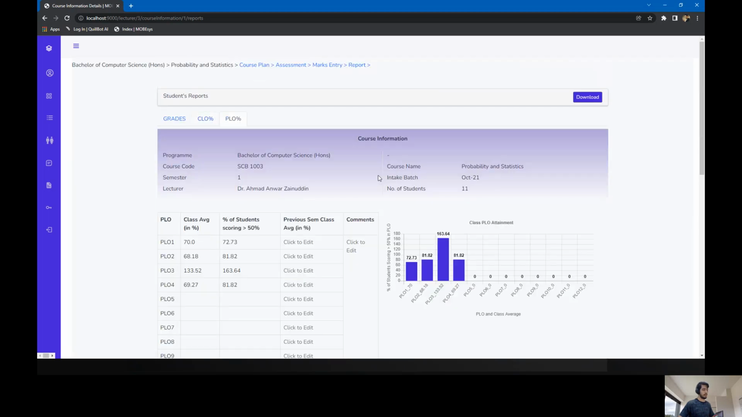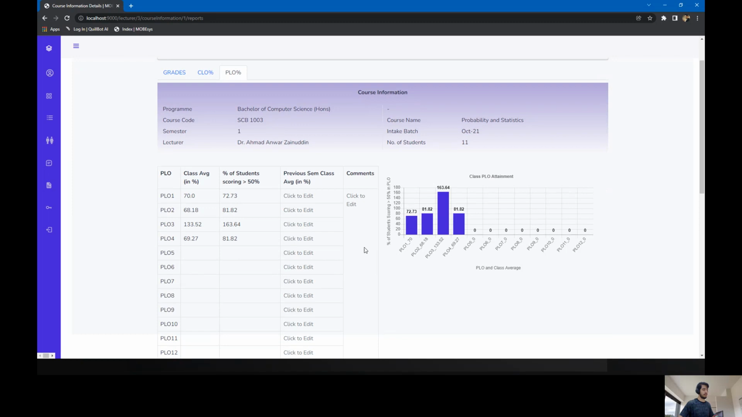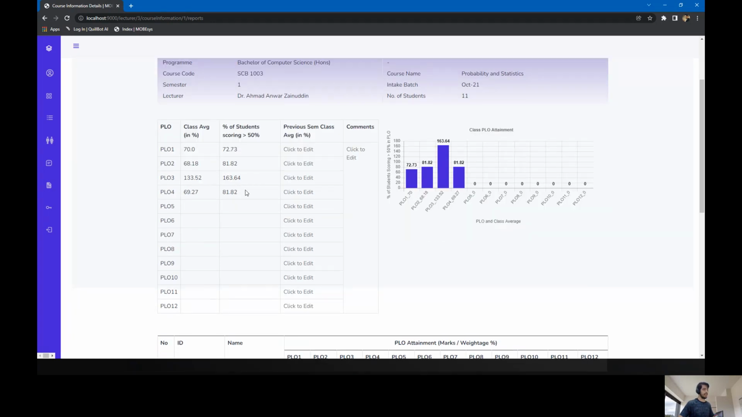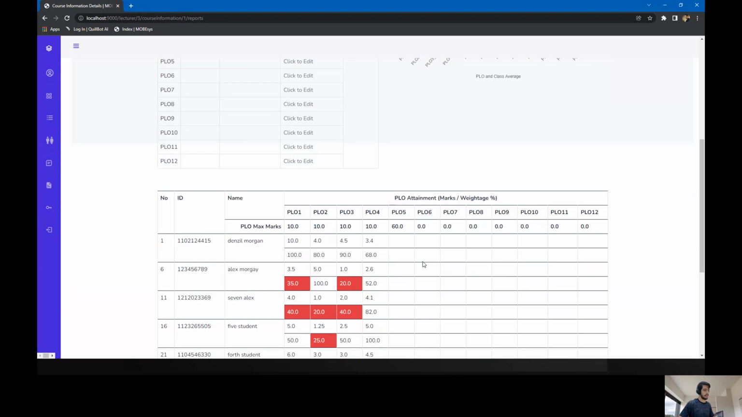For the BLOs, it is also having the same thing: the class average, who passed the attainment of the BLOs, and how many students scored more than 50. Because I have only linked to these 4 BLOs, maybe we can link to other BLOs, and we will also see that.